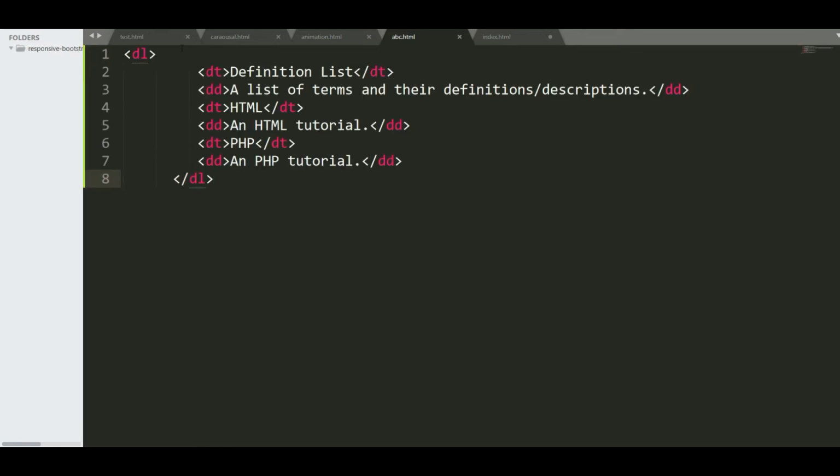So as you can see, this is my DL tag open and DL tag close. Let me format it in a better way, so it looks good now. Inside this DL, which is the definition list, there is a tag called DT. The DT is called the definition term.